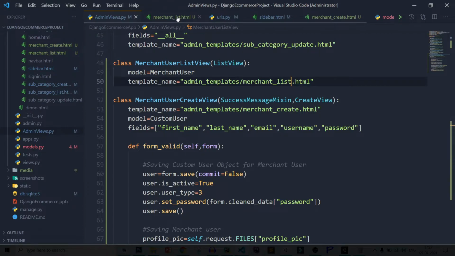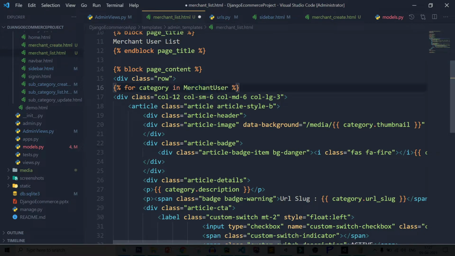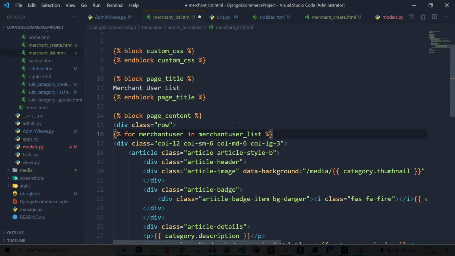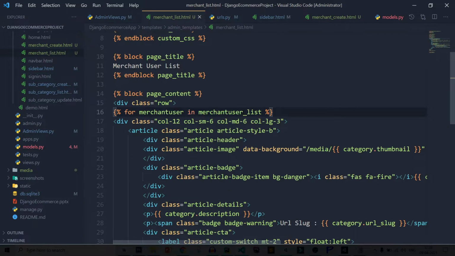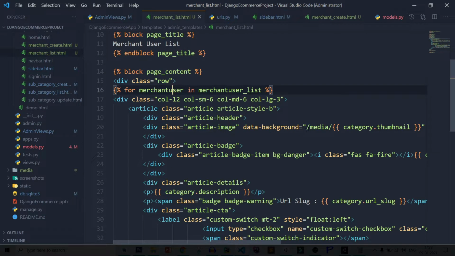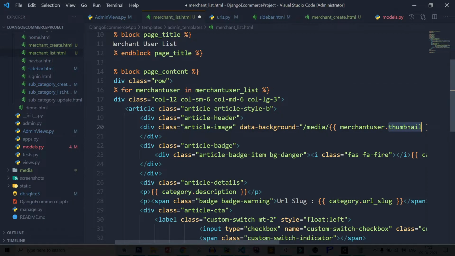save it. After that here merchant user, merchant user underscore list. So merchant user. After that save this file, and here first image. So image is inside our media, and merchant user dot profile pic.